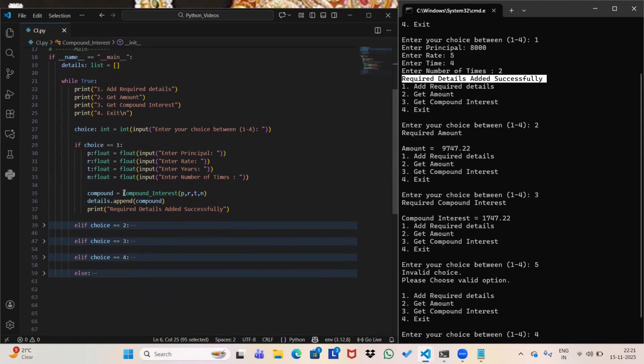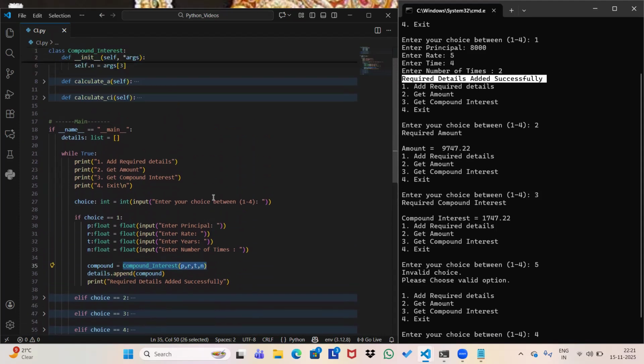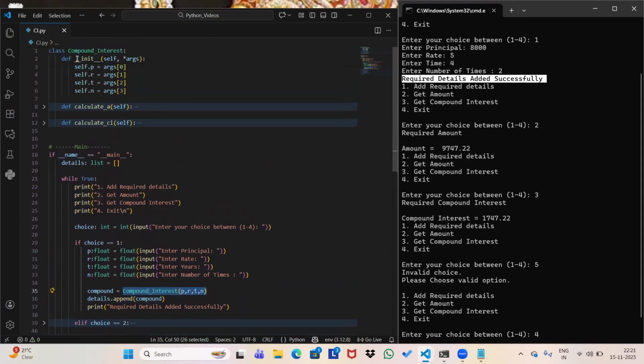And by writing like this, I'm calling the constructor. And where is my constructor? My constructor is here. So I'm calling this so that it will work properly. Okay.